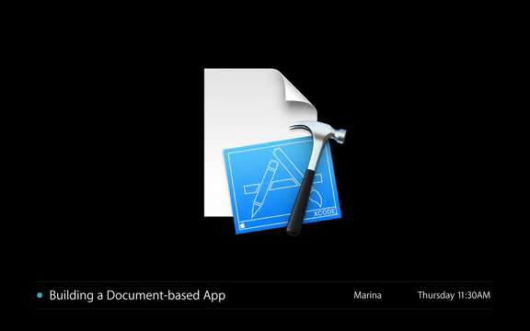Finally, if you're working with a document-based application, we recommend that you check out the Creating Document-Based Apps session, which is probably online now because it's Friday.